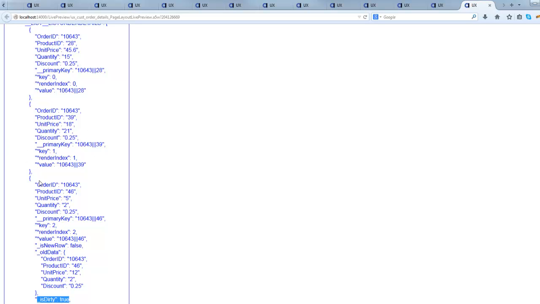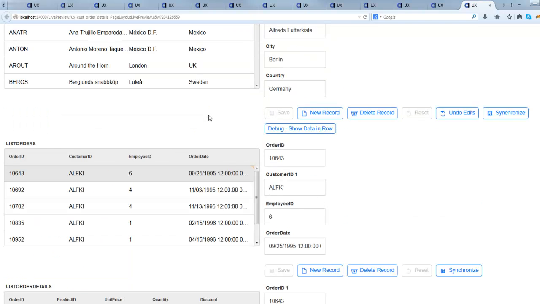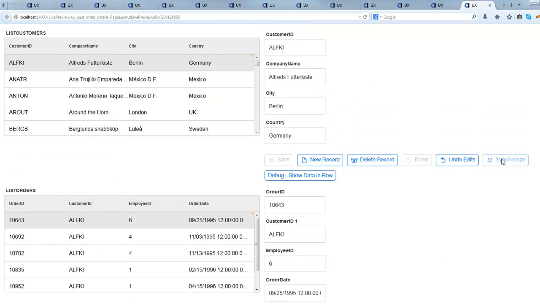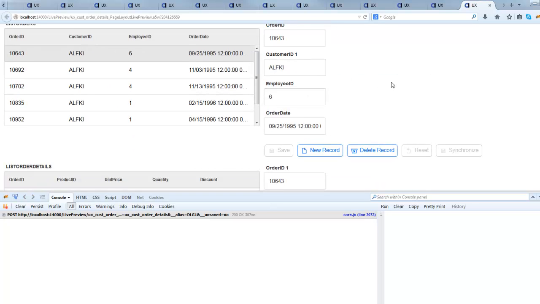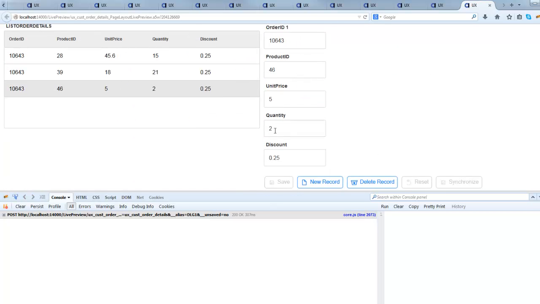Then when we go ahead and we synchronize, I'm going to turn Firebug on so we can see what happens when we hit the synchronize button. So now we've synchronized, and we can see that this row is no longer marked as dirty, neither is this row, and neither is this row, because the data was synchronized.